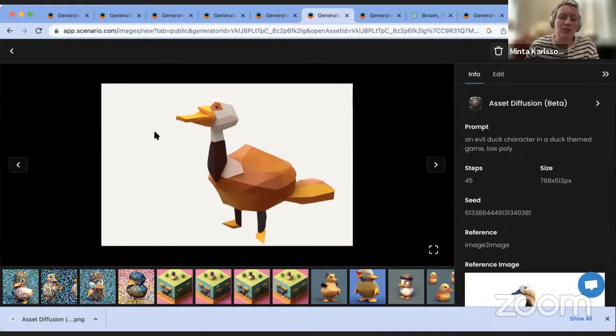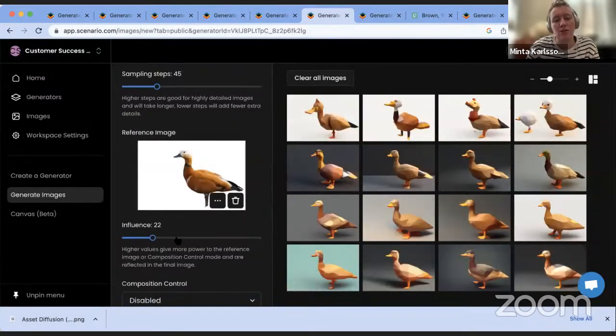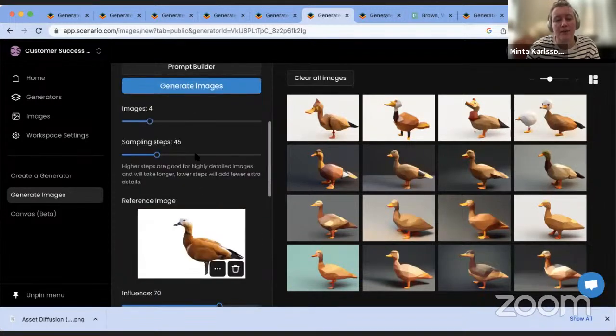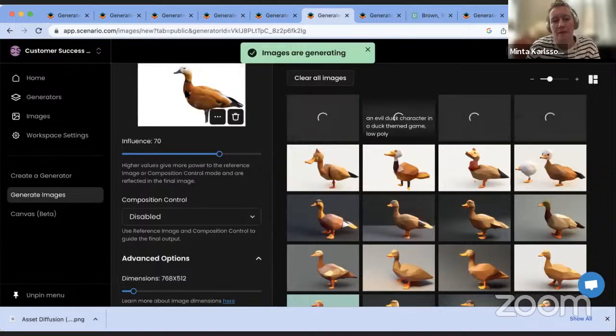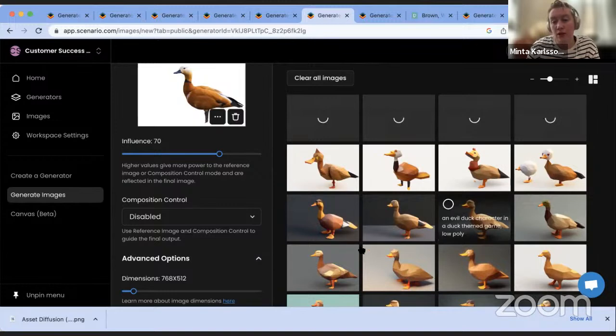Image to image takes the general color and shape of what I've created, and it will pull that data. It'll try to read the image, pull the data of the picture, and then I can adjust the influence. So this was a 22 influence. I could bump the influence up to 70, and the output should be really similar to this duck that I had created, which could really work in a game like this.